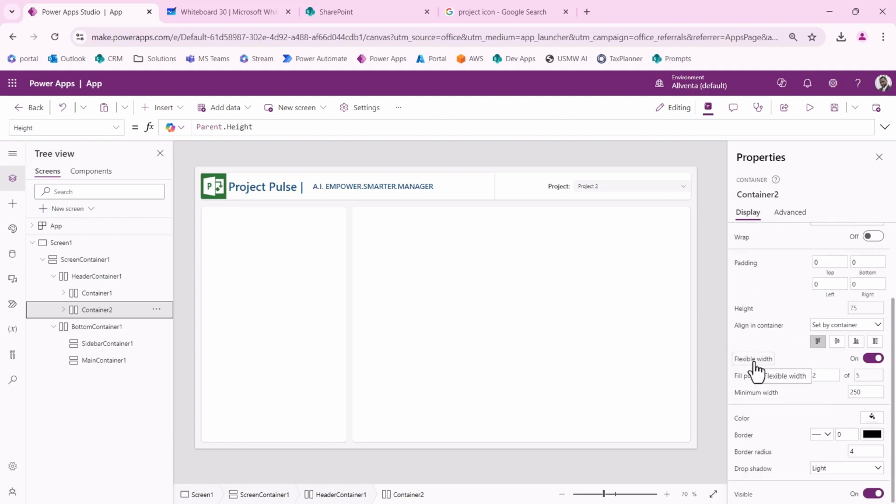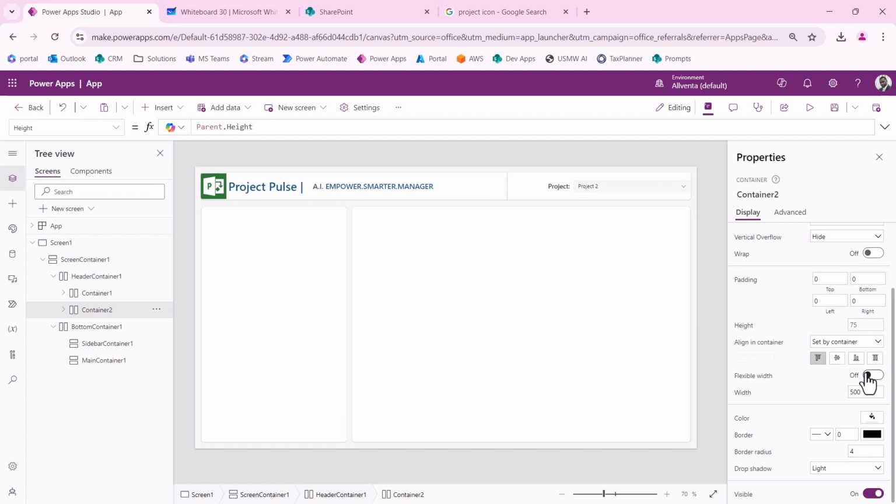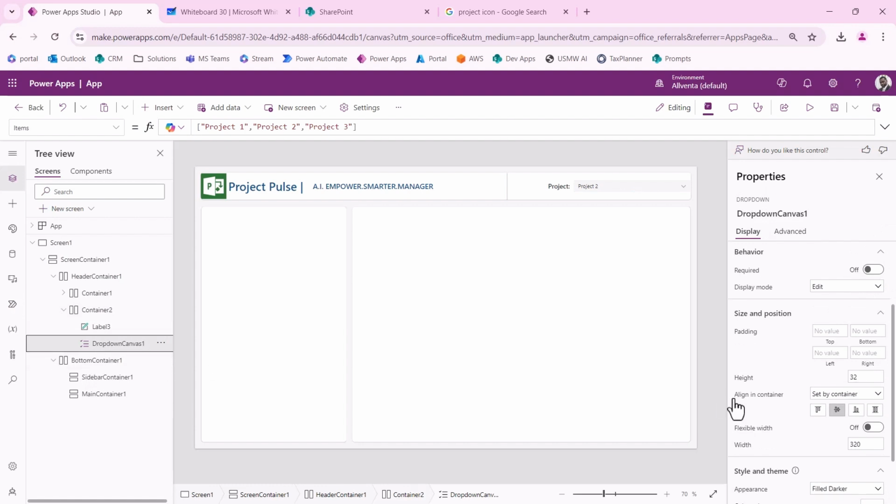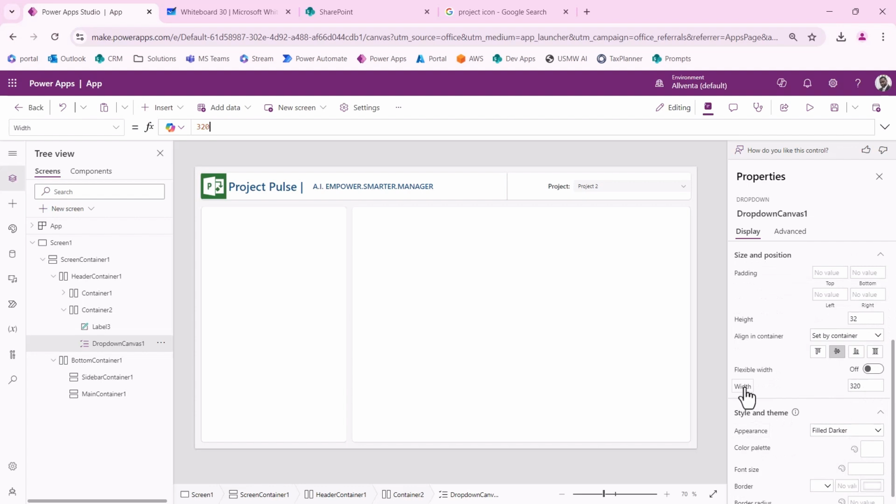Okay, so here, this is interesting. I have a flexible width. I can turn that on or off. Okay, it looks like I want that. Hold up, I'm changing things. I don't have the right component selected. Okay, so for my width, this is 300. Let's go ahead, 320.